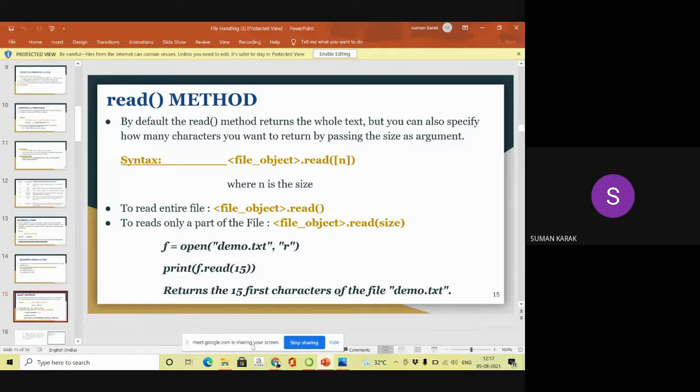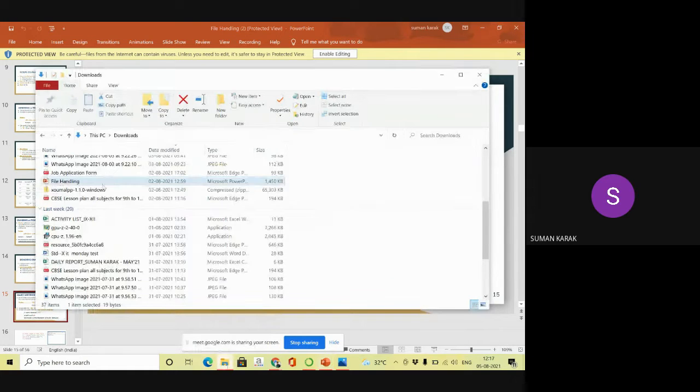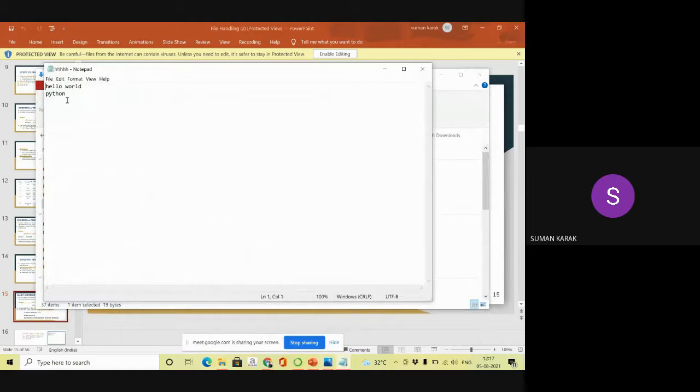Suppose in this text file, you can see what is my text file. In this text file, how many characters are there in this first line? Hello World. How many characters? 1 2 3 4 5, 6, 11. Total 11. First line total 11 characters are there. Yes or no? Yes, sir. You can check it, the 11 characters are there.